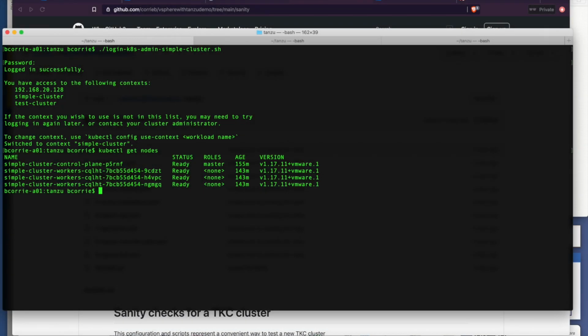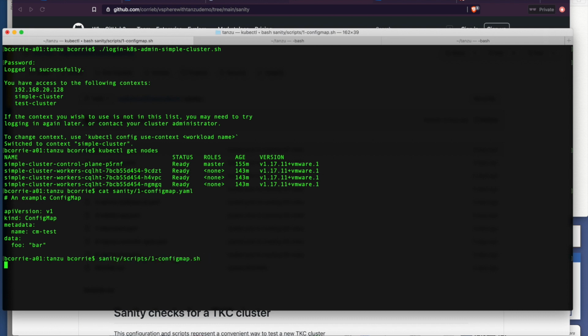All right, without further ado, I'm going to run my first sanity test, which is just to create a simple object in this Kubernetes cluster in the default namespace. Now, one of the simplest objects you can create is a config map. So let's do that. Sanity and config map.yaml. You'll see we're just going to create a very, very simple config map. Okay, it's created a config map, and I can do kubectl get config maps, and there it is.